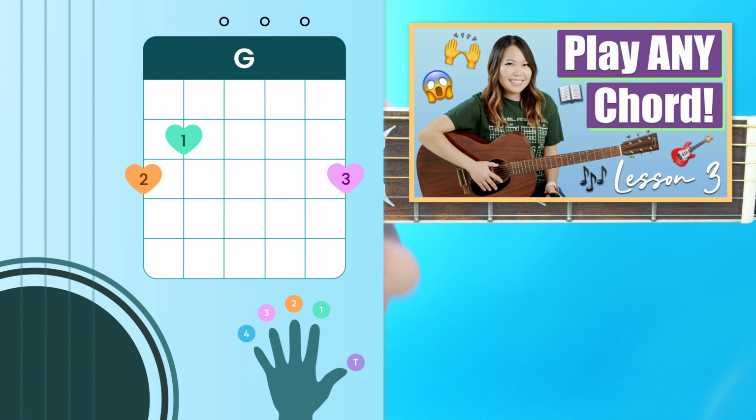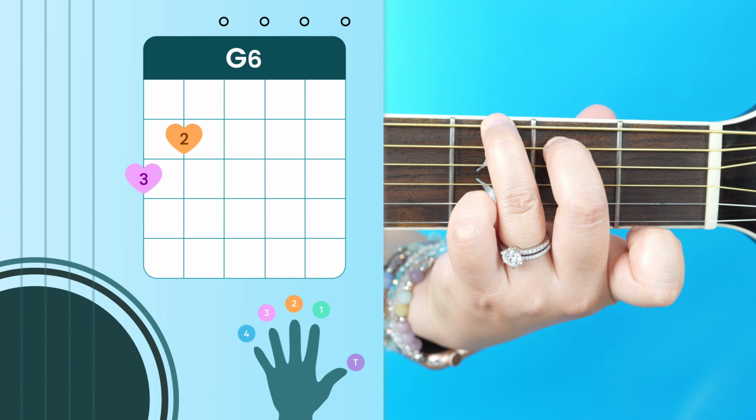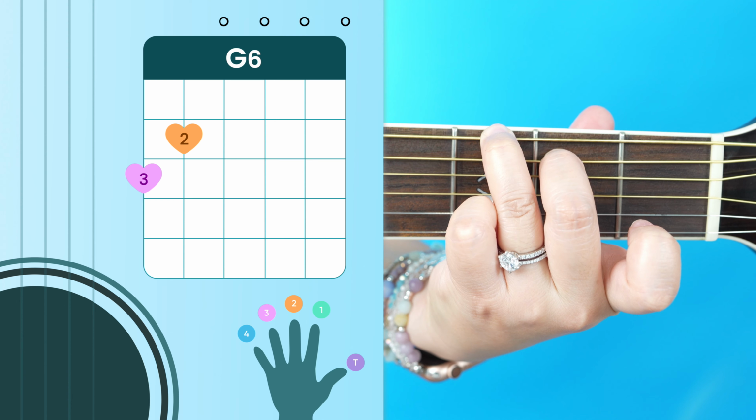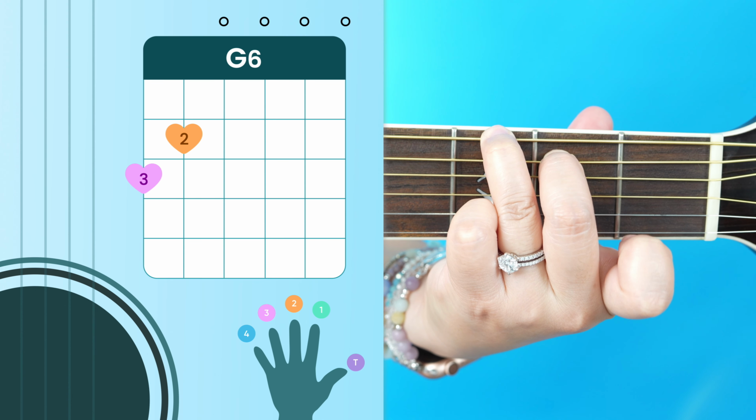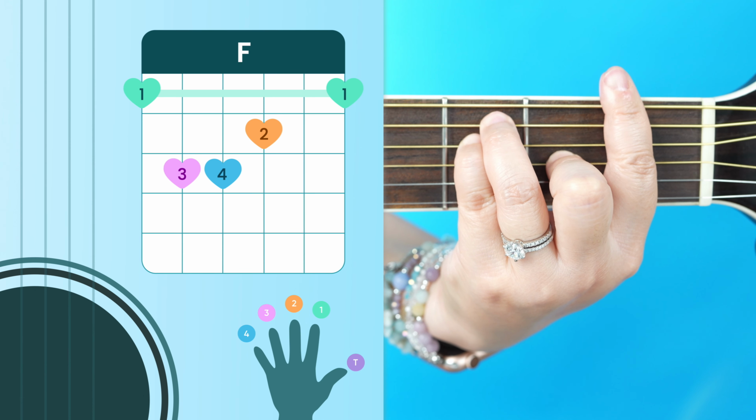The next chord is a variation of G, which is our G6. After that, we have our F major chord.